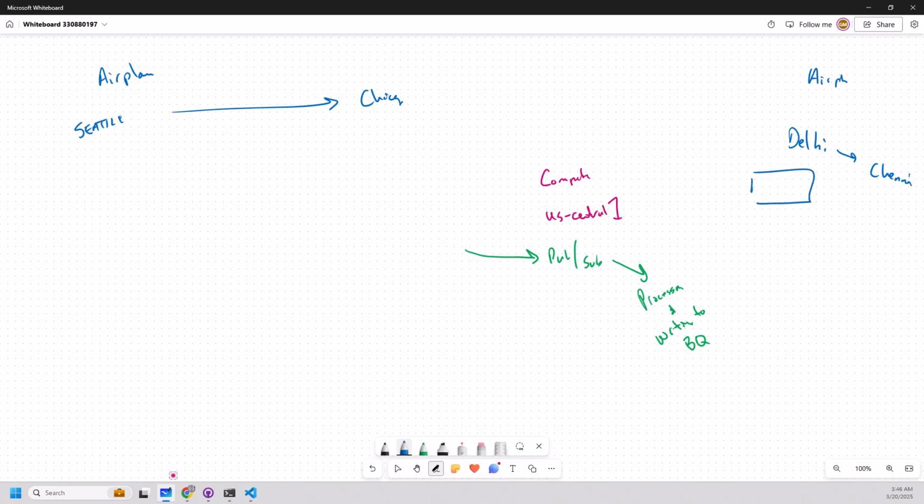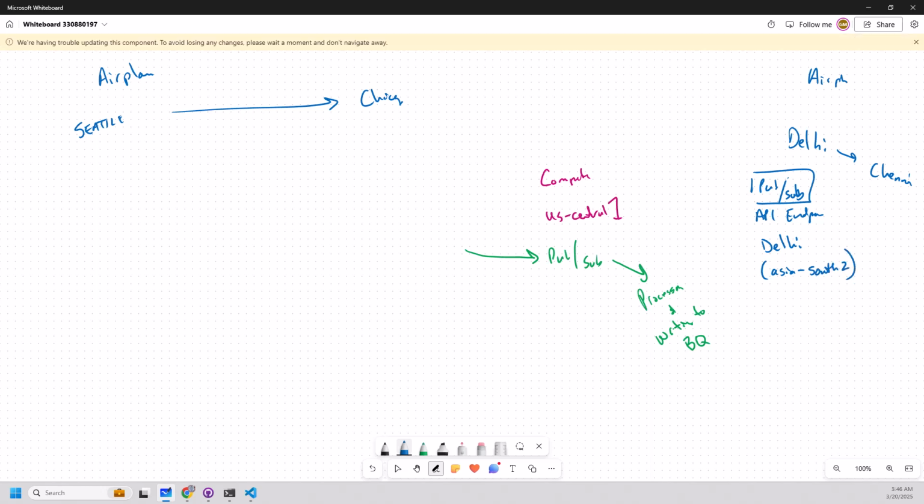And so there is the PubSub API endpoint in Delhi. There is the PubSub, so that would be Asia South 2. And over here, we got Seattle, Chicago, and so that's hitting the PubSub in US Central 1.